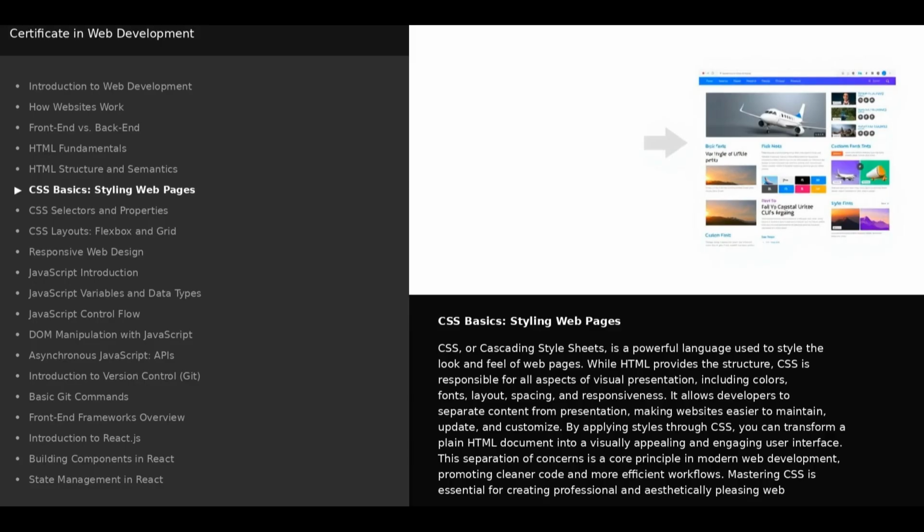This separation of concerns is a core principle in modern web development, promoting cleaner code and more efficient workflows. Mastering CSS is essential for creating professional and aesthetically pleasing web experiences that capture user attention.